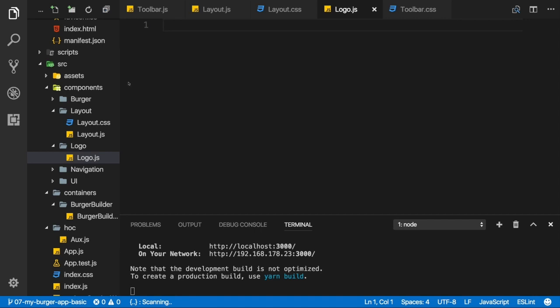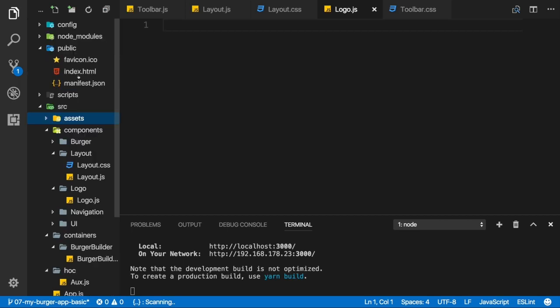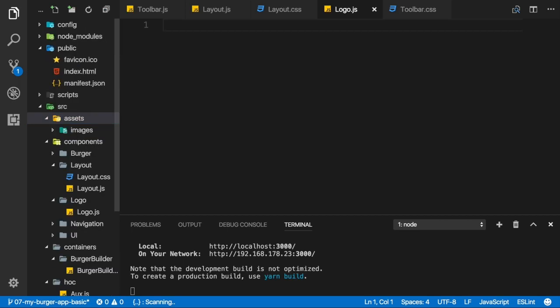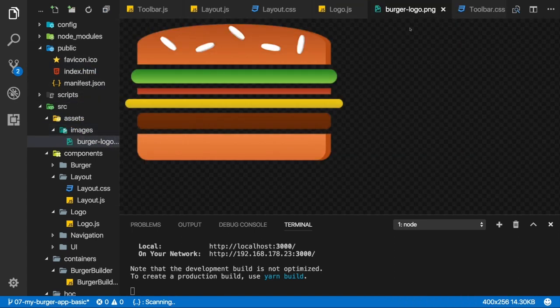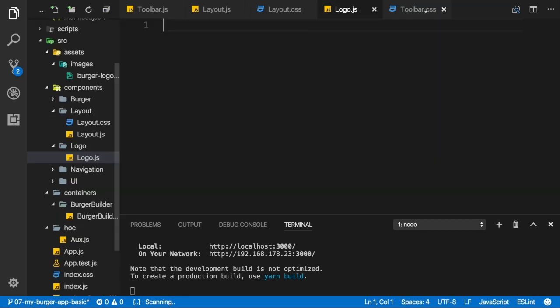Now I actually want to use an image file as a logo. So I'm going to store that image file in the assets folder. To be precise there, I'll also create an images subfolder into which this image should go. Now you can find that image I'm talking about attached to this video. Simply add it to the images folder then, and you should get this burger logo here. Burger with a transparent background.